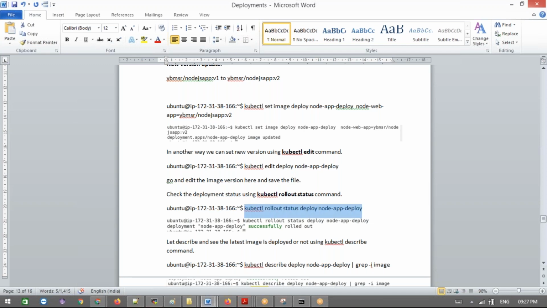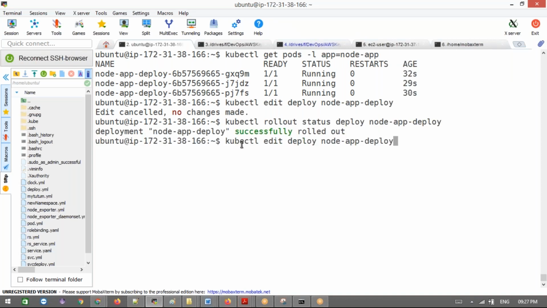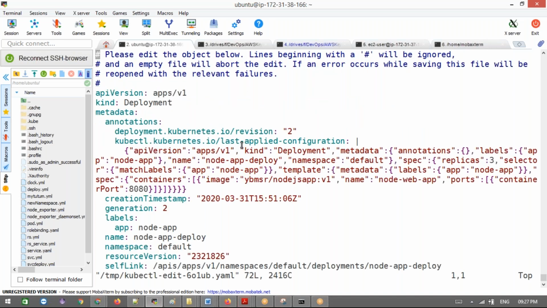Rollout means it's a deployment. Okay, we want to apply this, we can apply this. Okay, roll out this successfully. Now see that edit apply.